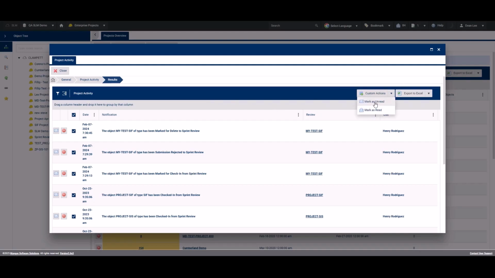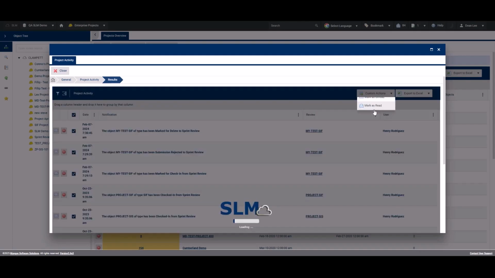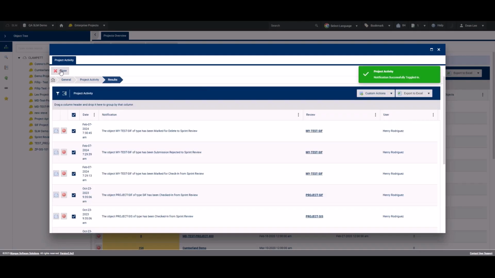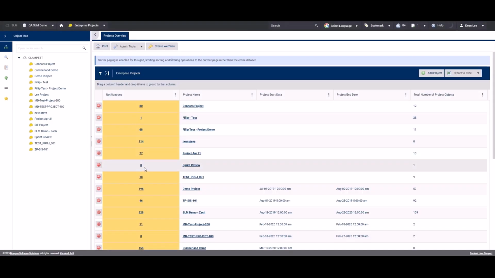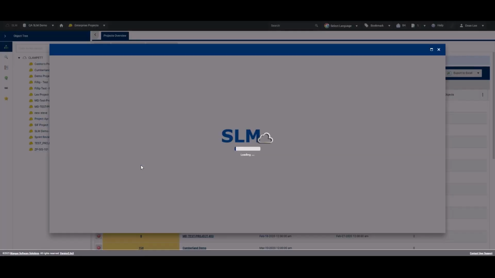So if we mark them all as read, we close this window and refresh the template. You can see we have 0 unread notifications for the sprint review.